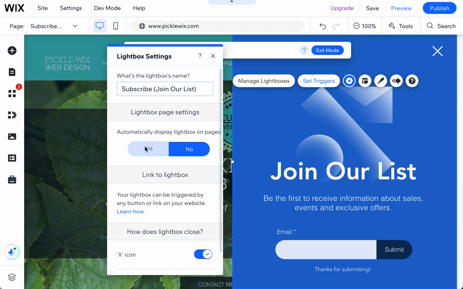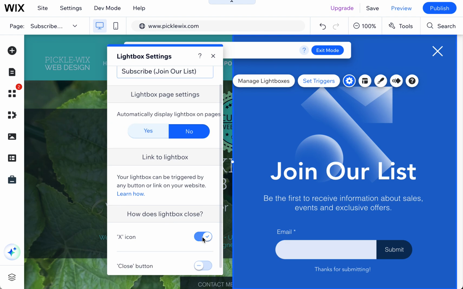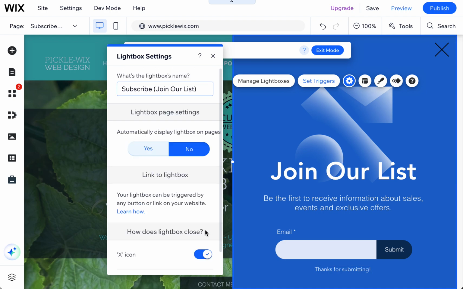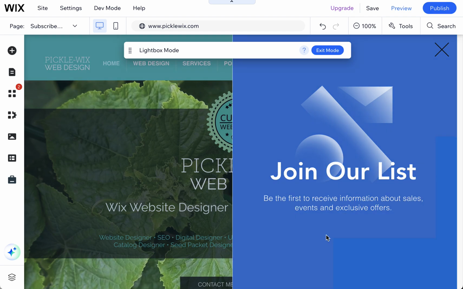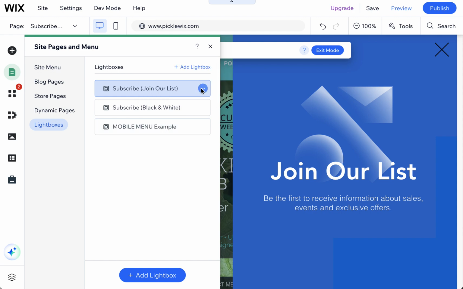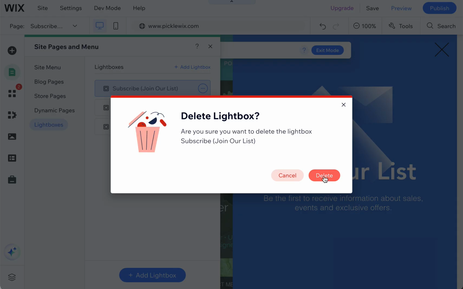And this is your Lightbox settings, and you can choose to have the X, the close button, on. So there's lots of options here where you can make it as easy as possible for the user to remove it if they don't want to see the Lightbox currently. You can also change the name of it, and of course you can change anything within it as well. So I could just delete this. I'm going to actually just go ahead and delete this one because I don't want this on my site.